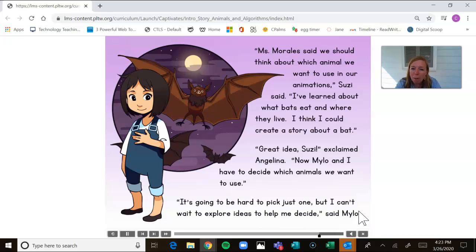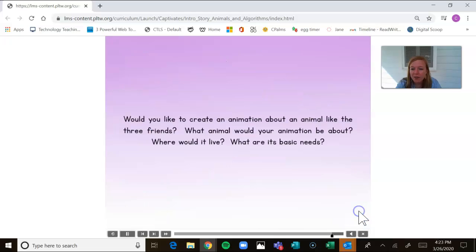I learned about what bats eat and where they live. I think I could create a story about a bat. Great idea, Susie, explained Angelina. Now Milo and I have to decide which animals we want to use. It's going to be hard to pick just one, but I can't wait to explore ideas to help me decide.